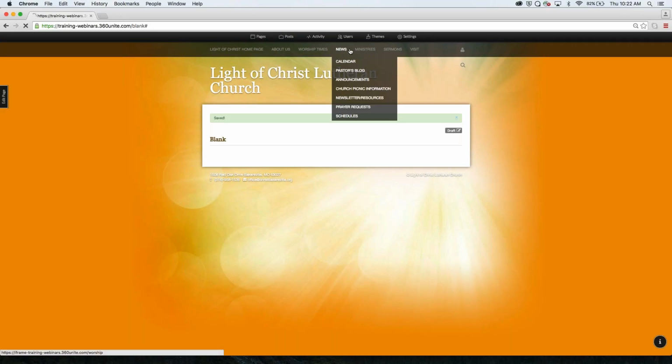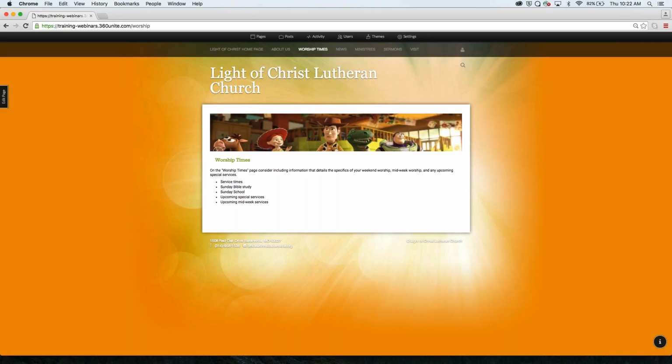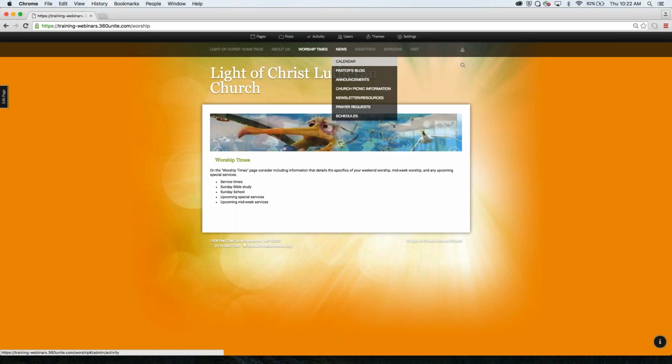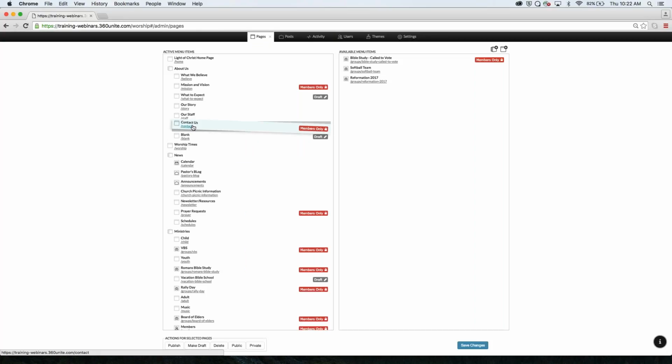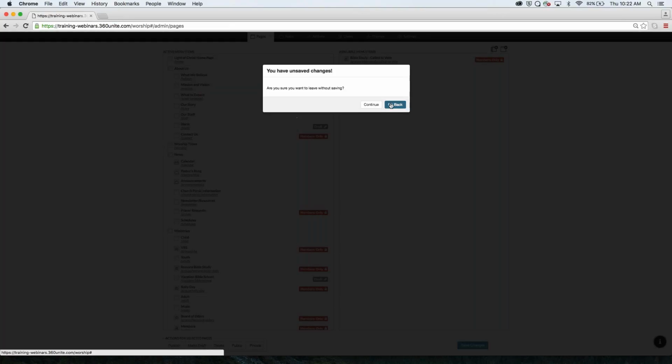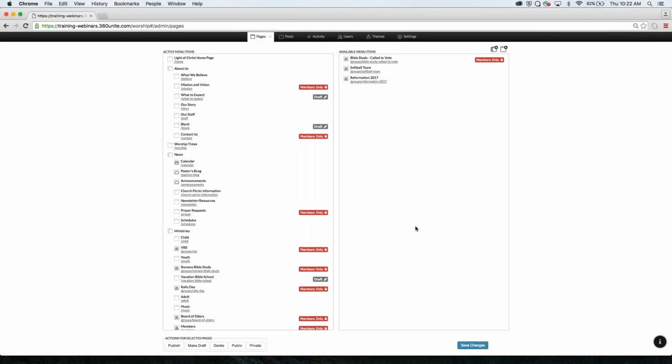Another question, is there any plans to create pages within pages under a category? That I'm not sure about. I don't think you can right now add different layers to your pages. I'd have to find out about that, and I could send the answer out to you. But right now I don't believe that's in the works. So yeah, I'm not sure. But I'll find that question and try to figure that out for you.